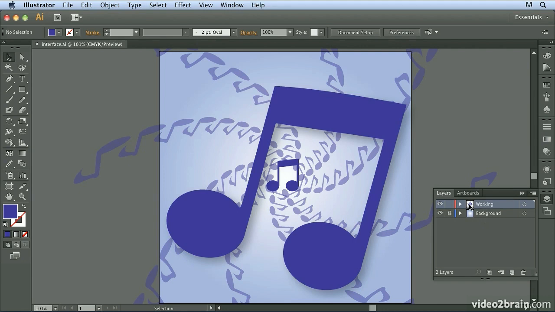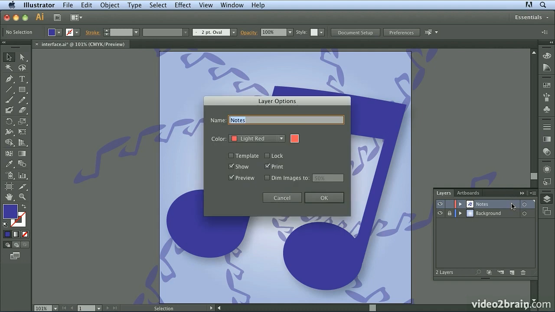So for example, here I have a layer called Working. If I wanted to change the name of this layer in previous versions, I would need to double-click to open a dialog to make that change. But in CS6, if I just double-click on the text, I can name this layer accordingly. So I'm just going to rename this layer to Notes, press Return to commit that change. If I do want the dialog for the layer options, I simply double-click over here away from the text, and that'll open up my Layer Options dialog. I'm going to go ahead and hit Cancel.